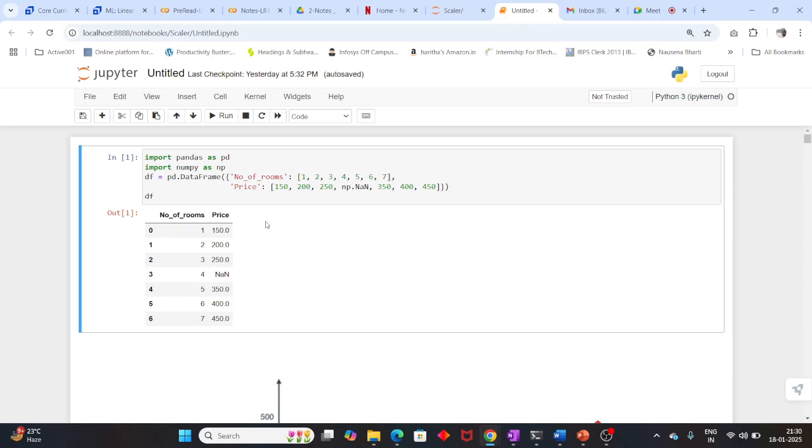If I ask you the equation of a line formula, which is y equal to mx plus c, it will be like 100 plus 50 into 1. See, 100 plus 50 into 1 is 100 plus 50, 150. 100 plus 50 into 2, 200. So this is how a real estate agent can come up with a price given the number of rooms.